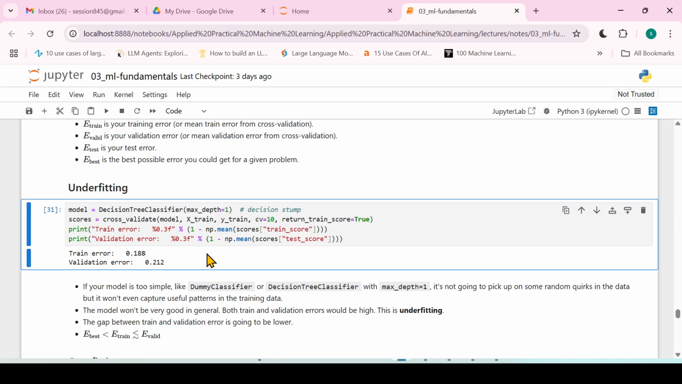Actually not. We want a model with a training error of at least 5%. We do not want to use a model that is not performing well on the training data itself. Here the training error is 18%, so it is not doing great on the training data alone. So how can we expect that this model will work well on the validation data?